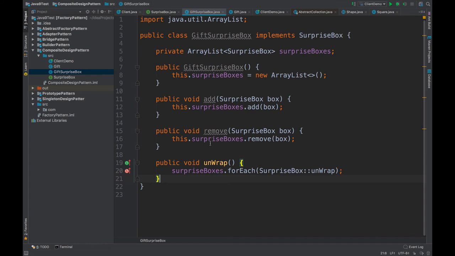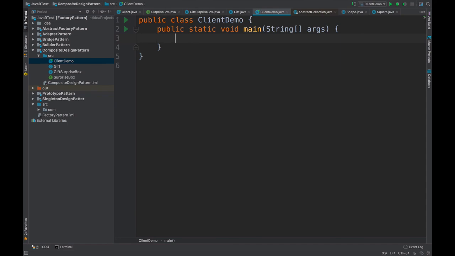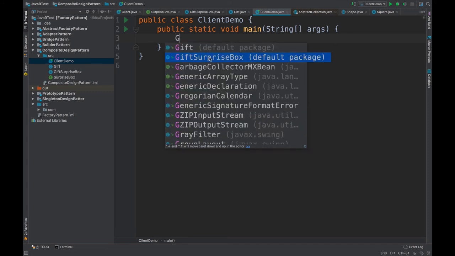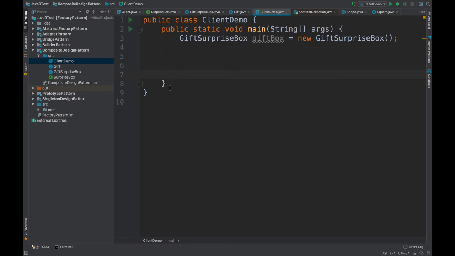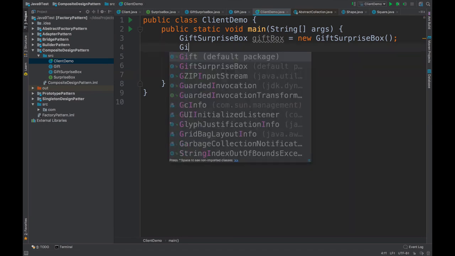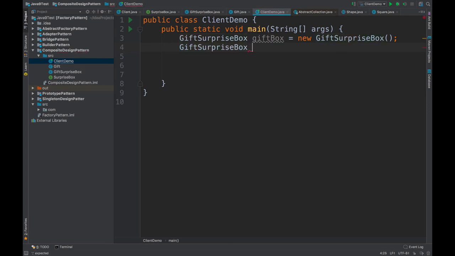So now we are done with coding our gift surprise box, and let's go to our client demo to code the example and see it in action. So we'll go to our client demo class, and let's create some gift boxes. Let's create our first gift surprise box. We'll call this gift box, so this initializes the array list inside the box. Now let's add one more gift surprise box, which will be the child of this box, and we will say sub gift box. We'll also initialize this gift surprise box.